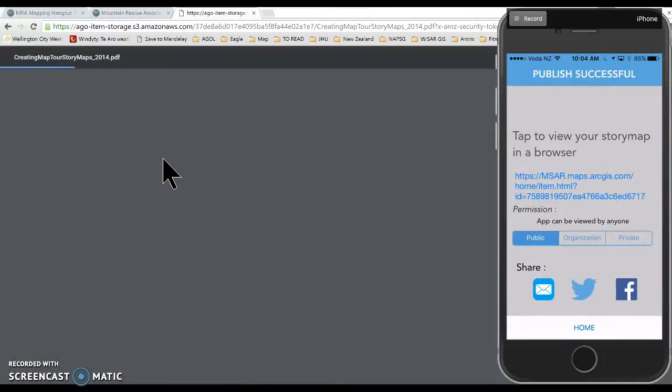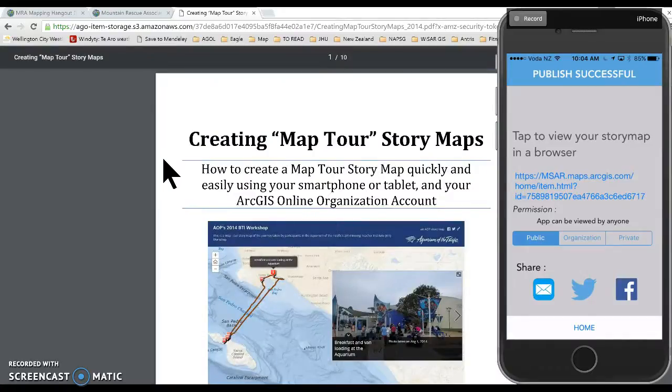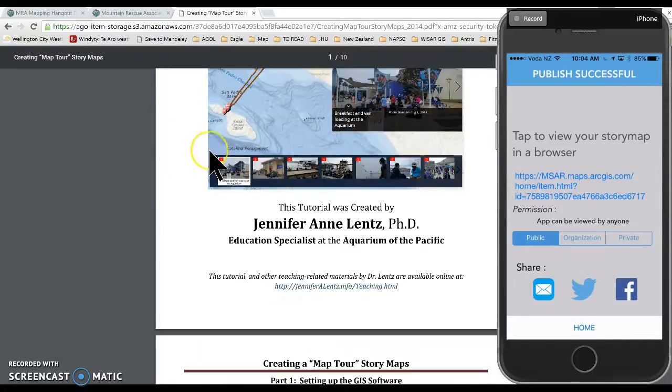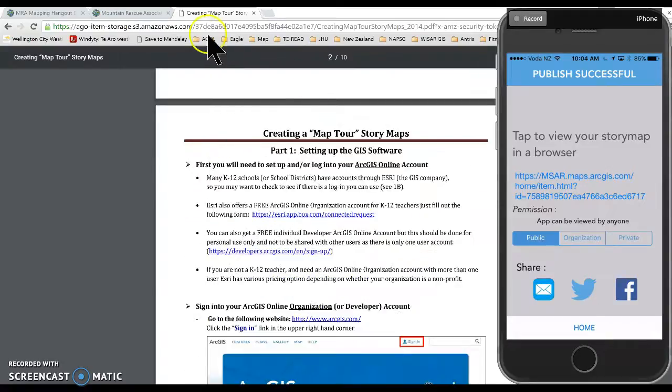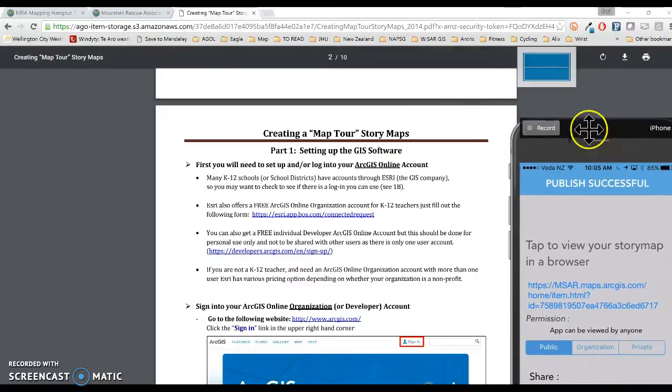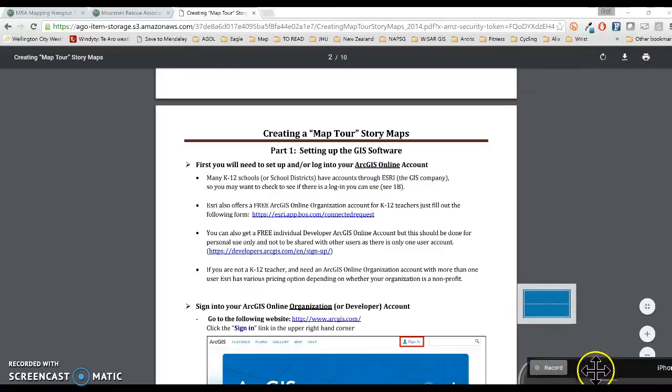So that's available right from the MRA homepage. Okay, on the right of my screen, you'll see that my phone has published our map tour successfully, which means it's up inside of my ArcGIS Online account now. I'm just going to move my phone off the screen for now.